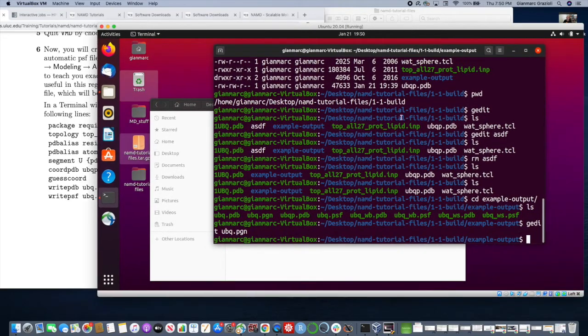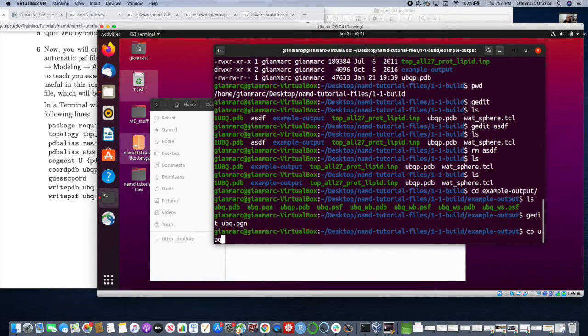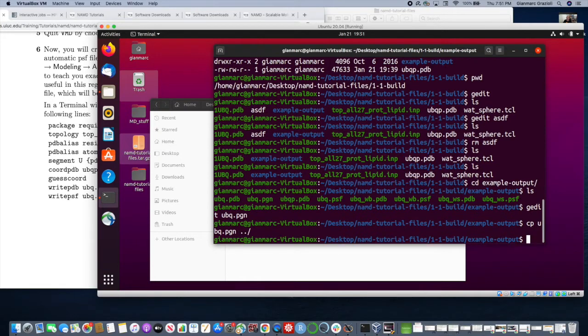But this is still a different teachable moment, because what I can do with ubq.pgn is copy it. So if I go cp, that means copy, and then I put the name of the file I want, ubq.pgn. Then you have to say where you want it to be. I want it up a level in 1.1 build, because right now I'm in example output. To go up a level, I go period slash, and then I hit enter.